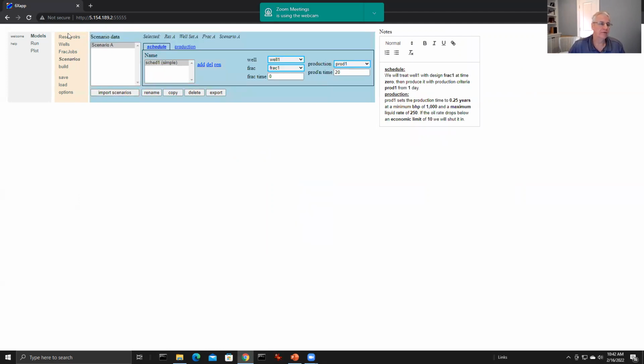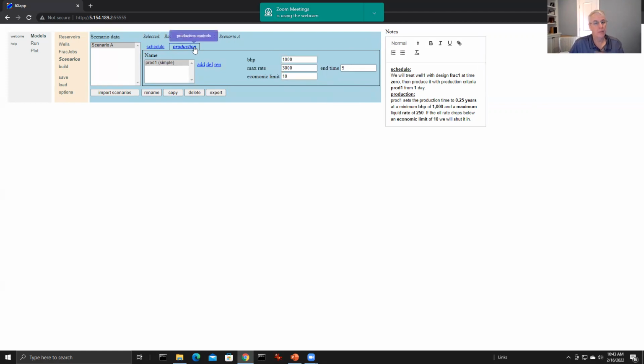So now that we've got all our data, we need to schedule when those things are going to happen. So on the Scenarios tab, we can set up a schedule whereby well 1 has frac 1 performed on it at, we'll say, time 0, so right at the start of the simulation process. And then after the frac job, we're going to do some production, and we're going to start the production at day 1. And the parameters that control that production are set over here.